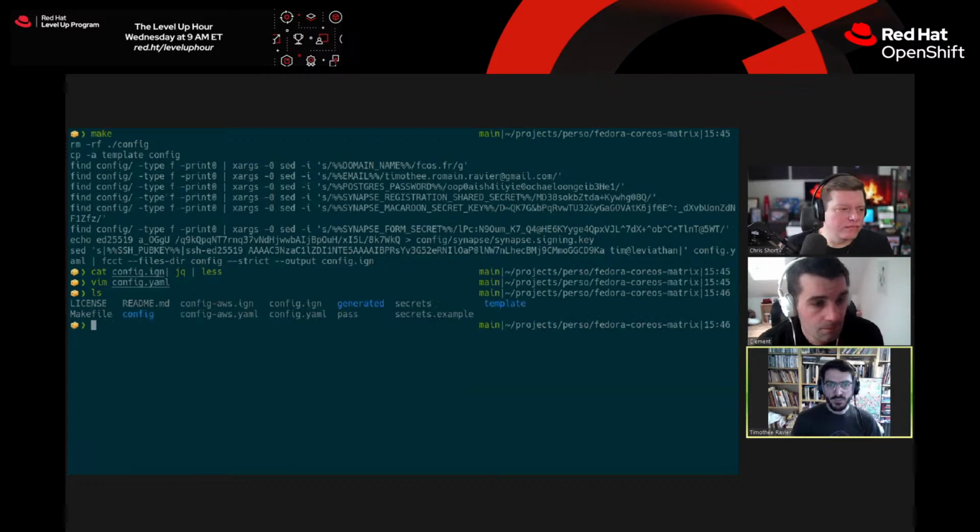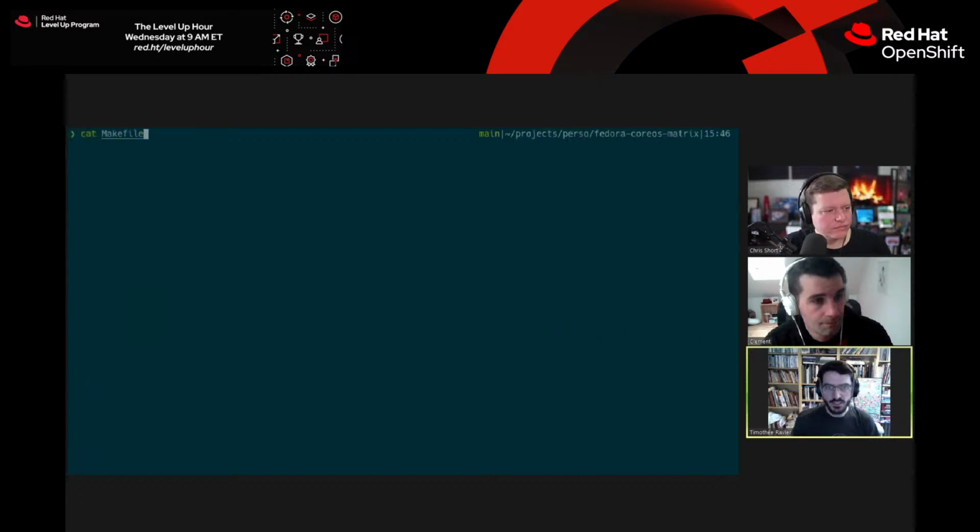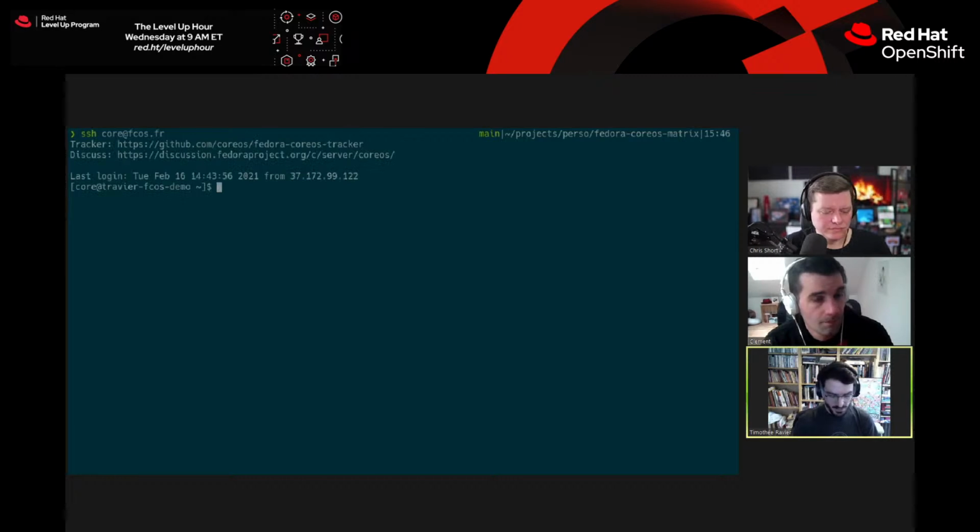So yeah, once you have this configuration file, you can go ahead and use your favorite cloud provider and spin up a virtual machine and have it automatically start a Fedora CoreOS instance and everything to host a Matrix server. That's what I did just this morning. And if I just SSH to the machine, here we go. That's what I have here.